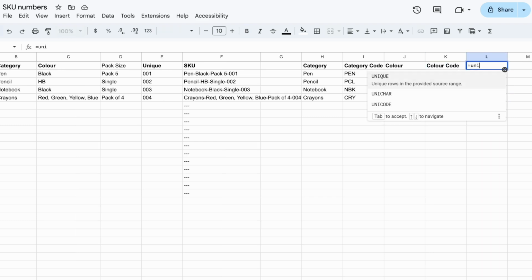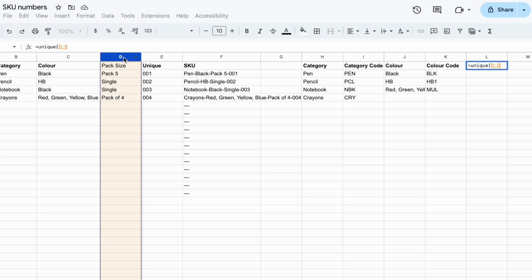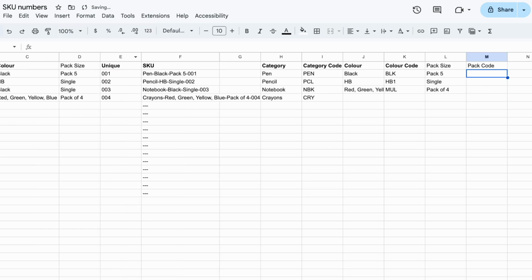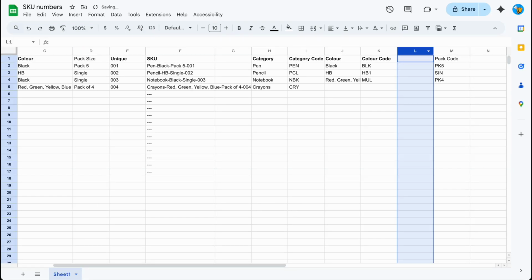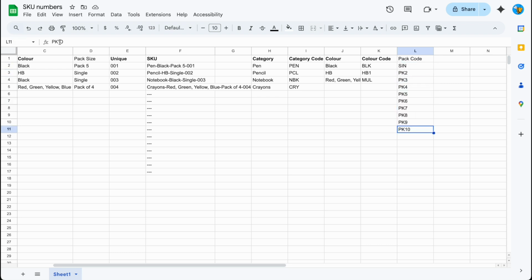Now for pack size, we can do this the same way with a unique and a lookup. But what I would be tempted to do in this case is to future-proof and force consistency from the beginning. I'll put in my pack sizes here, single, pack two, pack three, drag down. When we get to pack 10, change this to P10 to keep it to three characters long. And then it's not dragging down properly, so type in P11, then drag down to about pack size 20.